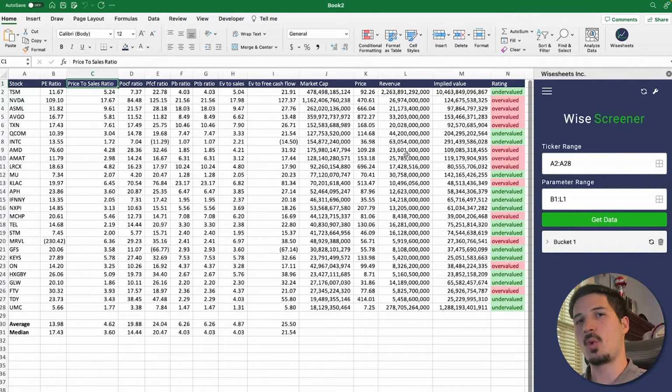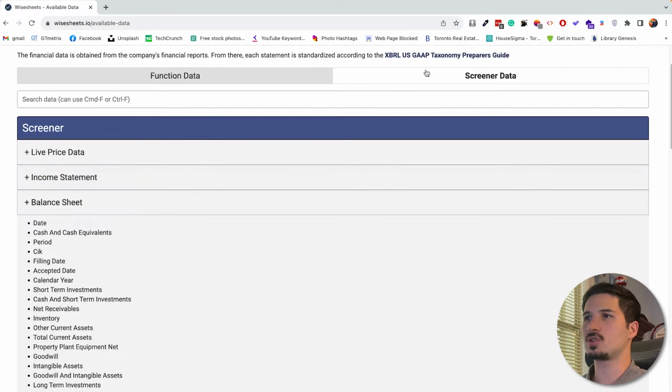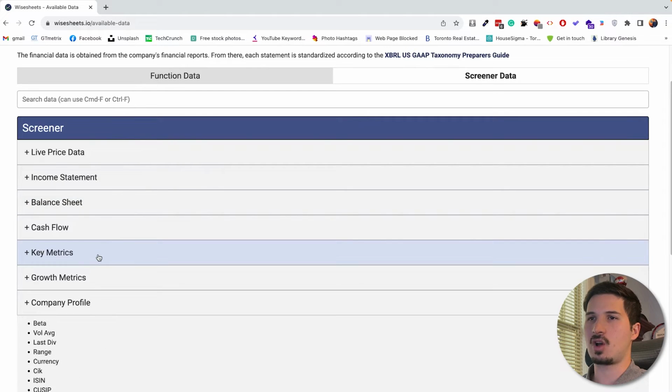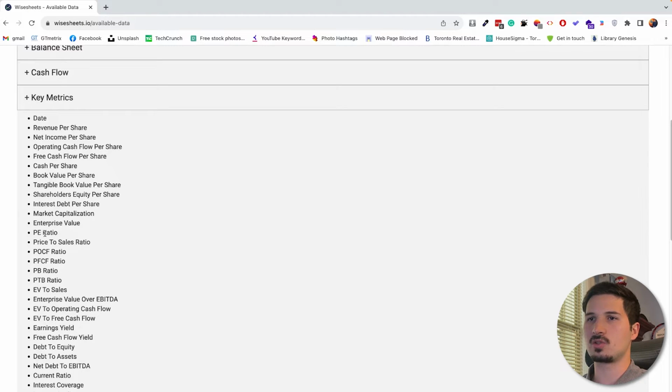Okay, before I get into the implied value and the rating, how that works, I just want to share with you where it is that you can find the metrics that you can evaluate and compare companies across. So if you go on this page right here, wisesheets.io/available data, you will see screener data. You can click here and you can see all of the data that's available. This covers key metrics, which are the ones that we're looking at right now. So you can see like P/E ratio, price to sales, etc.